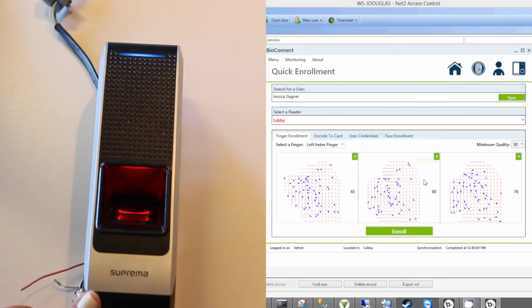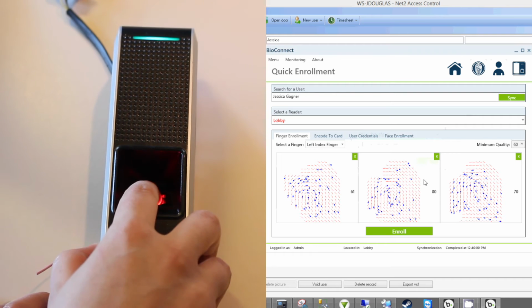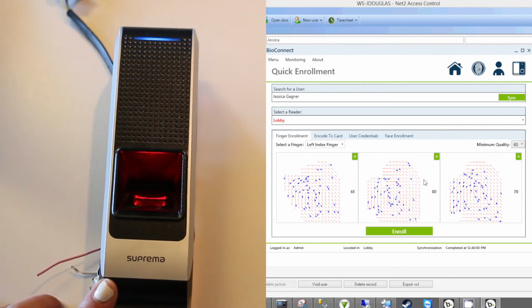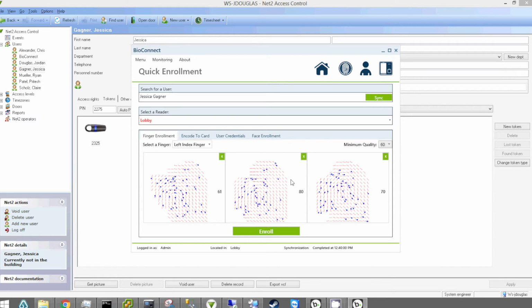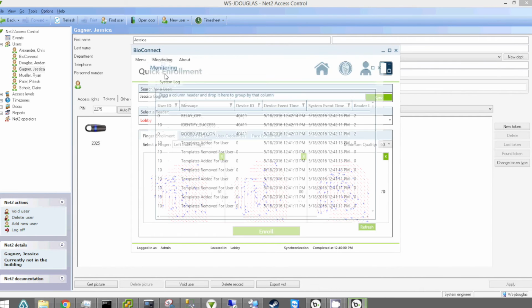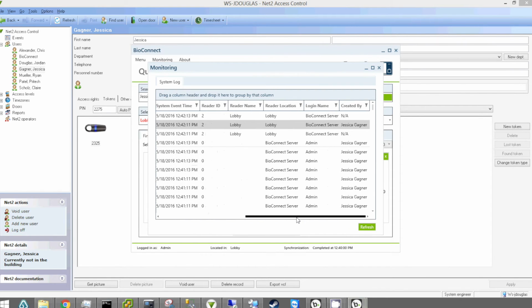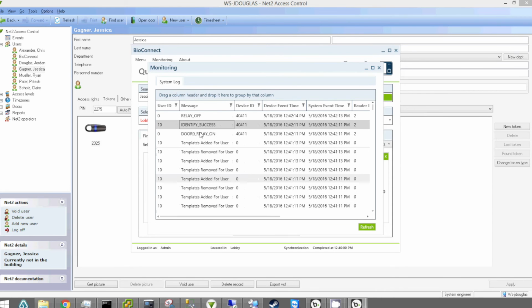So I'm now going to test that on my lobby reader. And you can hear the chime there that the enrollment was successful. And you can actually check that in the system too by going to the monitoring tab. If I just go over to the monitoring tab and scroll through that, I can see identity success, meaning that my verification was successful. And that occurred at the lobby reader at the specific time. And it was my identity, which is verified through my unique fingerprint.